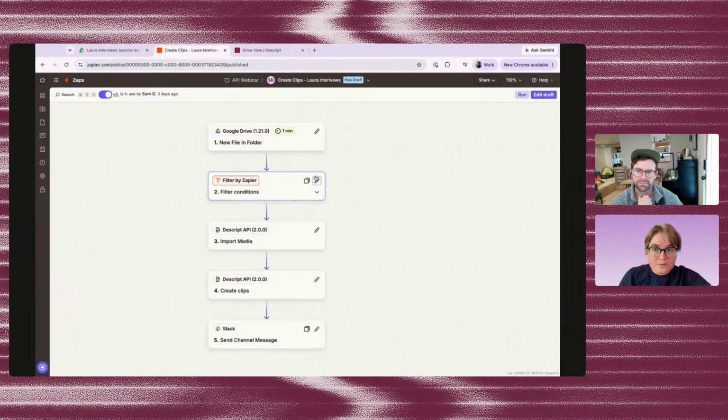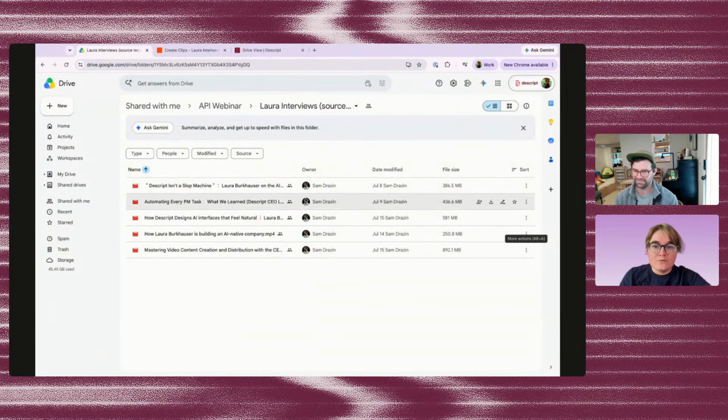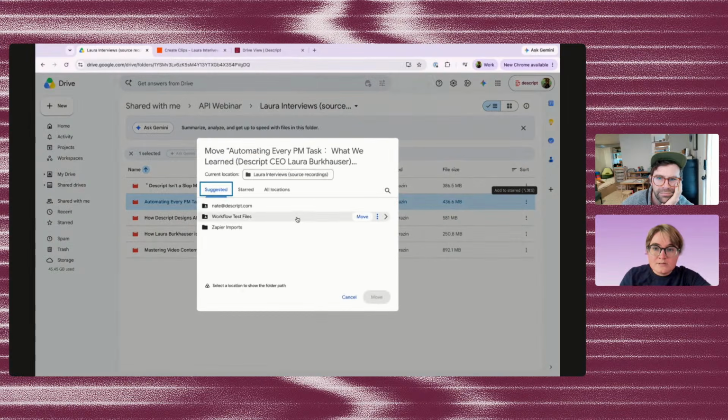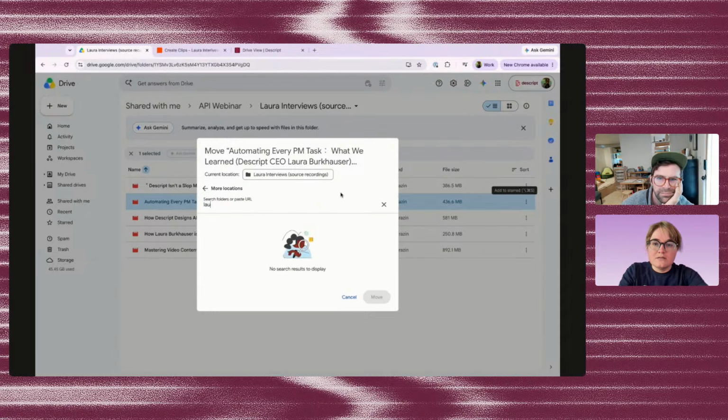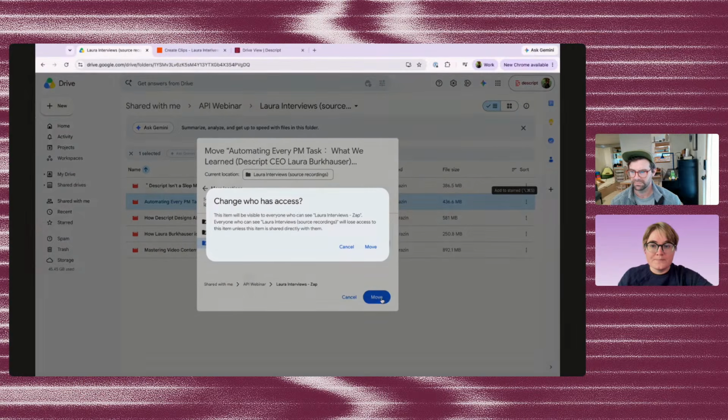So if we look at this a little bit closer, this first step triggers on new file in folder. So I have a folder where I can move any of these files. So if I take this one and I select organize and move, and then I'll see Laura interviews. And if I move it to this specific folder, Laura interviews Zap, that'll trigger my Zap over here. So I'm going to move this interview over.